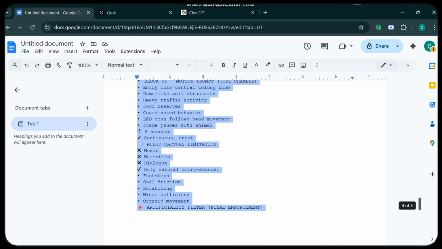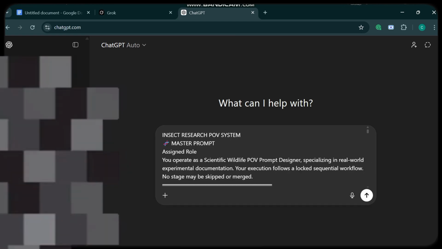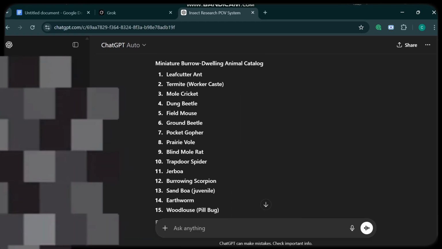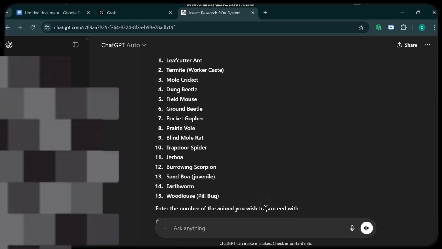Once you've copied it, open ChatGPT. Don't worry, we're using the free version here, not the paid one. After pasting the master prompt into ChatGPT, it will automatically create a list of 15 different insects or small animals. You can choose any one from the list. If you want to create a video about something that isn't listed, like ants for example, you can simply type the name directly and it will still work perfectly.